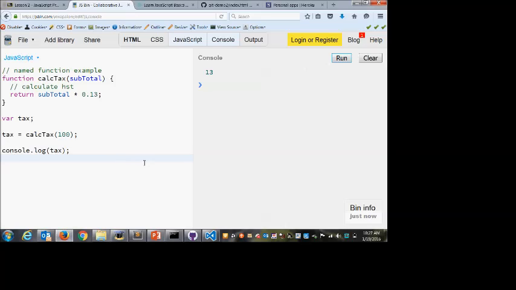So when it runs, we're creating an empty variable. We're then calling our function, passing in 100. Our function sends back a value of 13, which is now in our variable, and then we're outputting it to the screen. So this is kind of the traditional model of using named functions. This is sort of what we're used to. And you may have done something similar to this in one of your client-side classes.